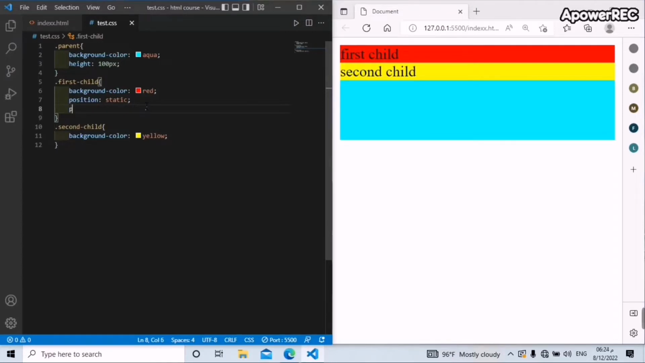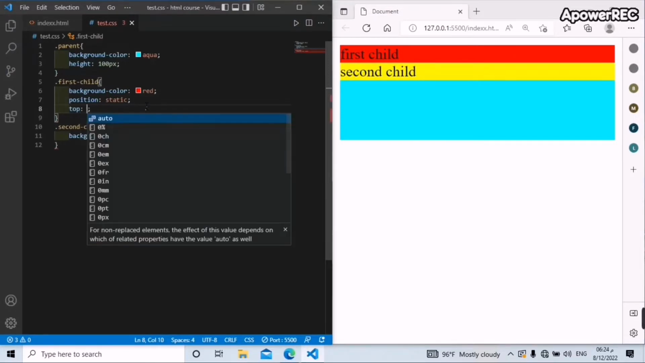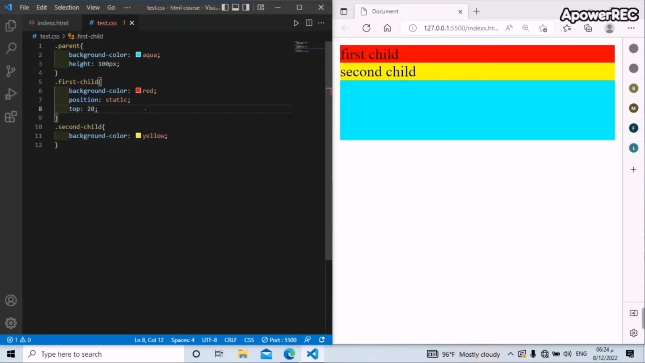So let's do it practically. For example, let's use top 20 pixels. I see it will not change anything. And this is the position static, which is the default value of the position. So let's delete this one.